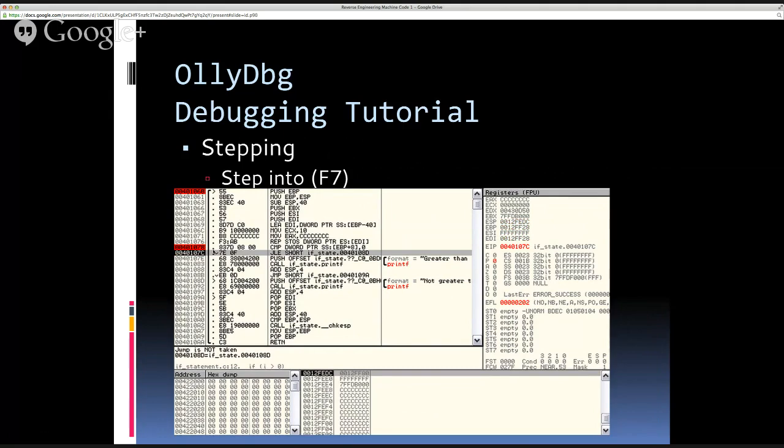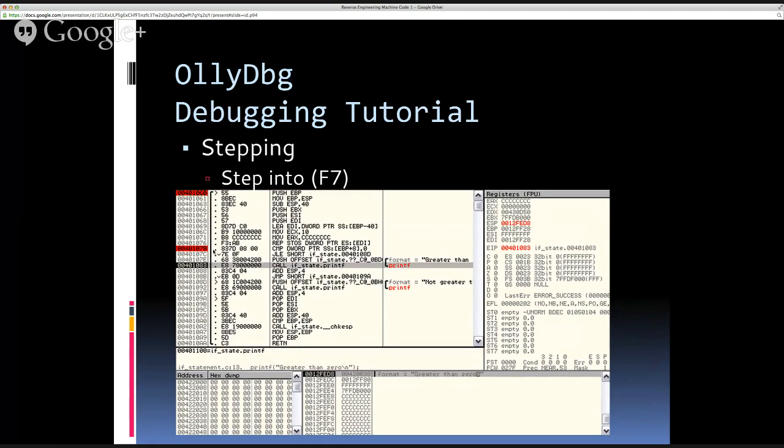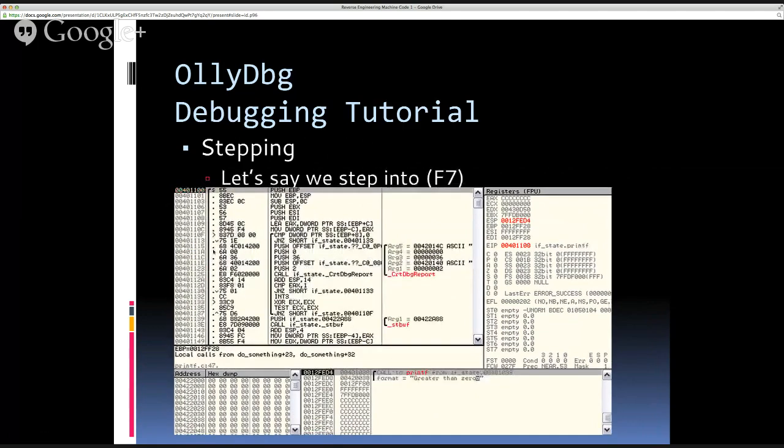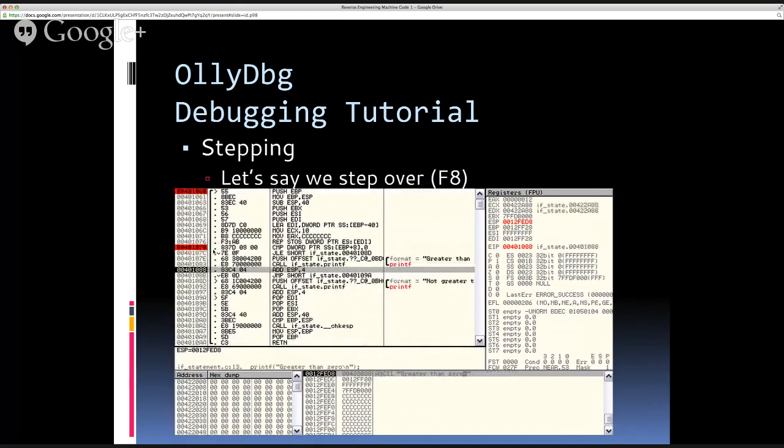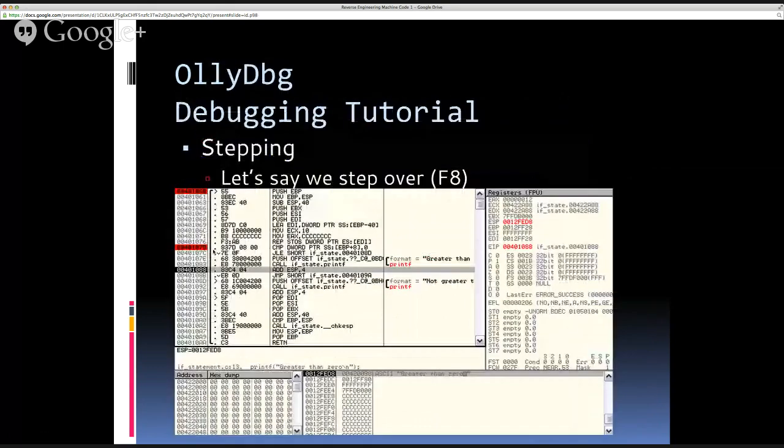Stepping, if you want to step into, you just use F7. So you're stepping in the function. I'm just going to go to the next instruction, basically. If there's not a call, it's just going to go to the next instruction. Here, there's a call, so we hit F7. Then it actually stepped into it, so it takes that call and takes us into the function body there. If we were to step over it, then it's just going to skip it and go to the next instruction.